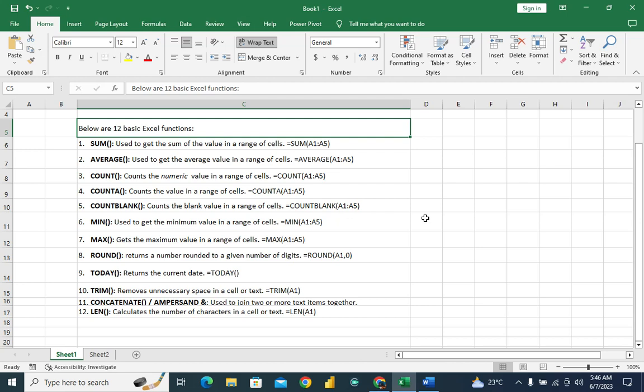Alright, good day, friends. Today we'll be looking at some basic Excel functions, and I wrote them out so that I can explain them, and then we'll be practicing them. The first on the list is called the sum function. The sum function is used to get the sum of values in a range of cells.